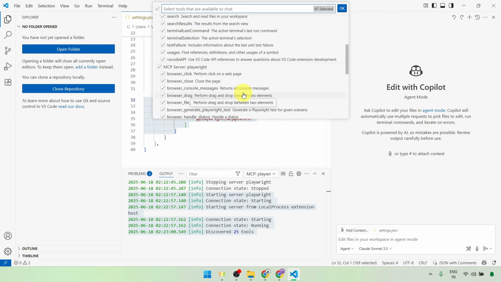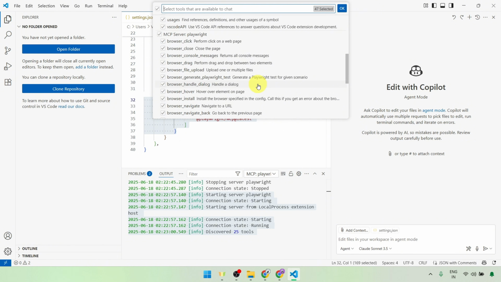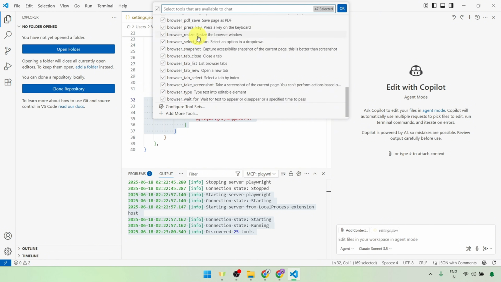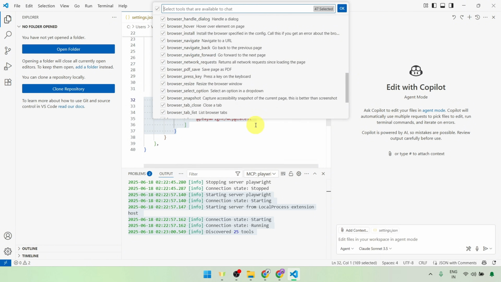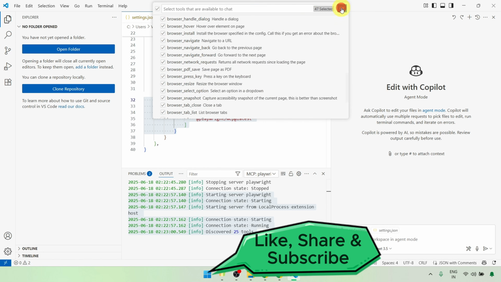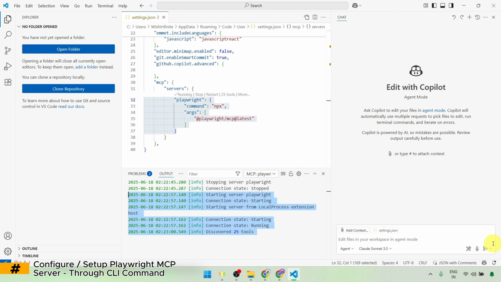And in future there are chances that you would be able to see more tools, right? When I'm recording this video, we have 25 tools, but if the team adds more tools related to different actions inside this Playwright MCP server, we would be able to see those tools here. For now, we need not select or unselect any option here. We can simply click on OK.